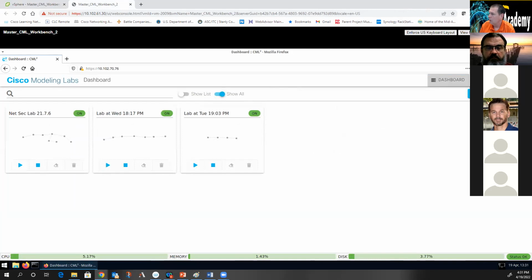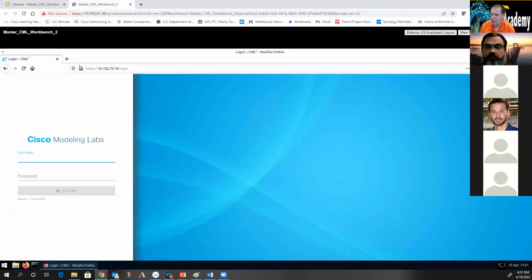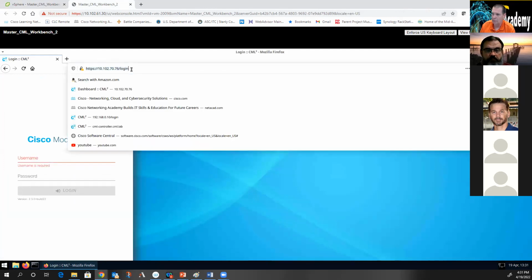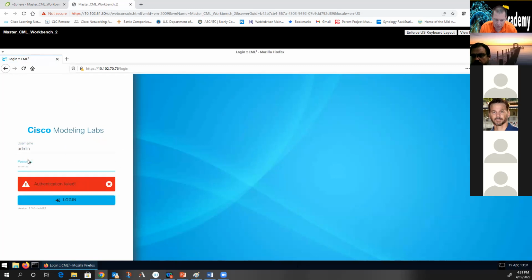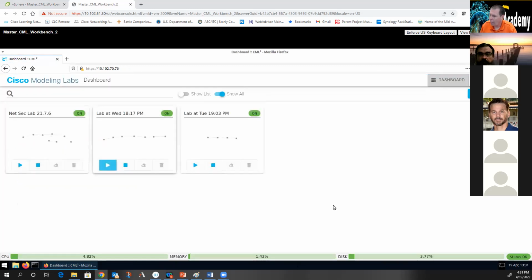And what you do, by the way, I'll go ahead and log out. But to log in, you basically just go to the IP address of your CML server. Okay, and in my case, it's 10.102.70.76. Hit enter, and it's going to ask me to log in, and I'm going to log in just right now as admin with my password, which I won't tell you. Oops, of course, I got to put the right password in. And you'll notice I've got 3 labs on right now.